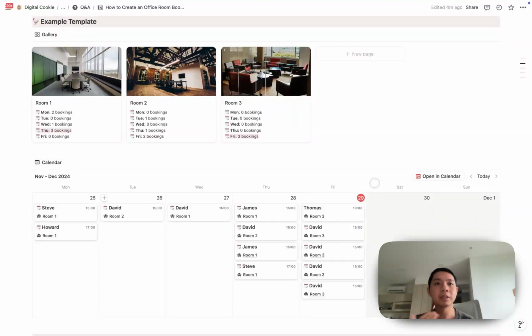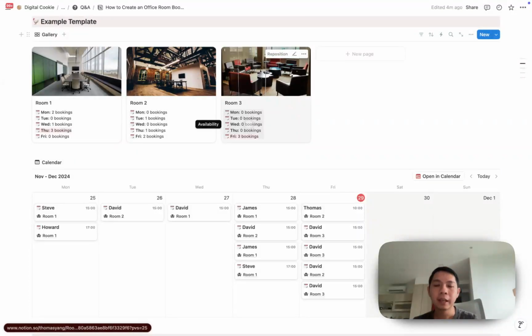But if you still insist, or you're keen to use Notion to track your room bookings, this is an example that we have. So let's dive deeper. Here we have room 1, room 2, room 3, and a schedule shown here: Monday, Tuesday, Wednesday, Thursday, Friday. This will always reflect this week's schedule or bookings.